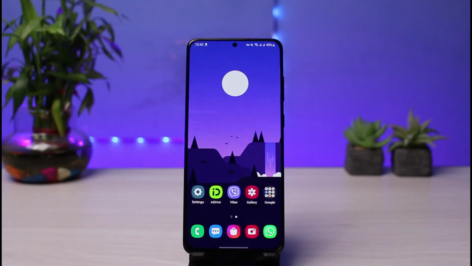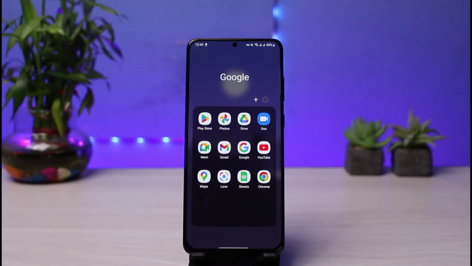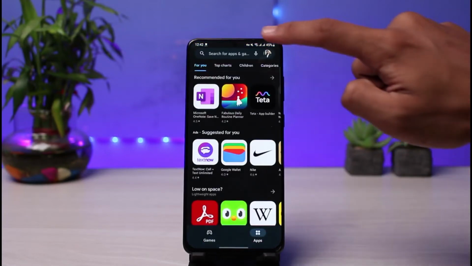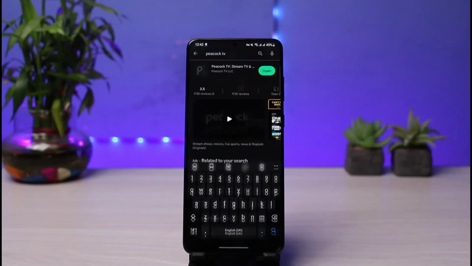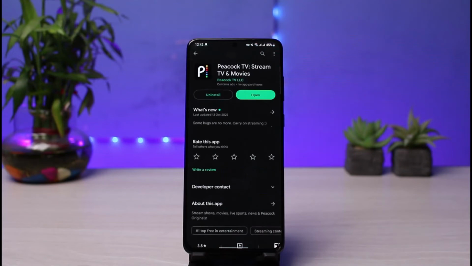Now first of all, let me move on to the downloading process. In order to download Peacock TV, open up your device's respective app stores such as Google Play Store or your iOS store. Once you go ahead and open up your device's respective Play stores, in the search box you have to simply type in Peacock TV. Once you type in Peacock TV, you can see this application right over here. What you have to do is you have to simply go ahead and click on the install button.